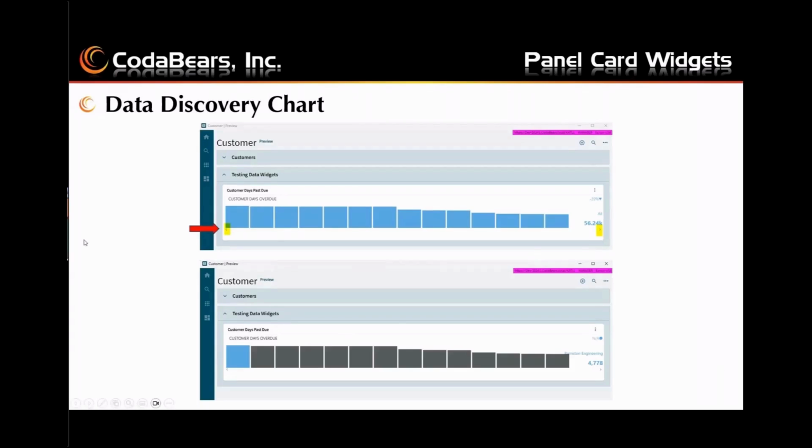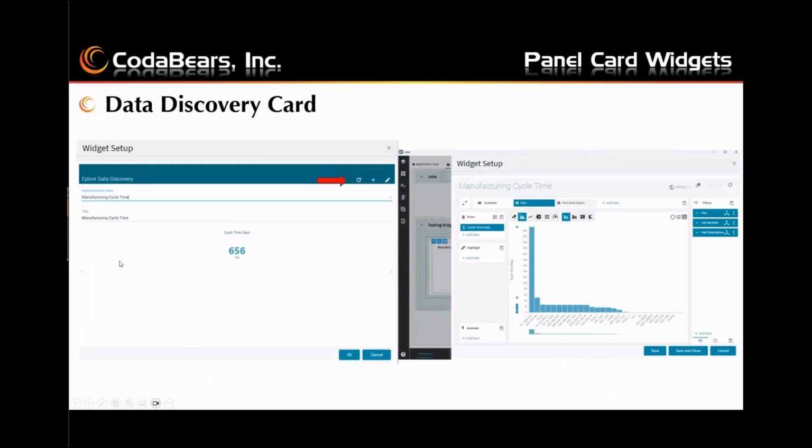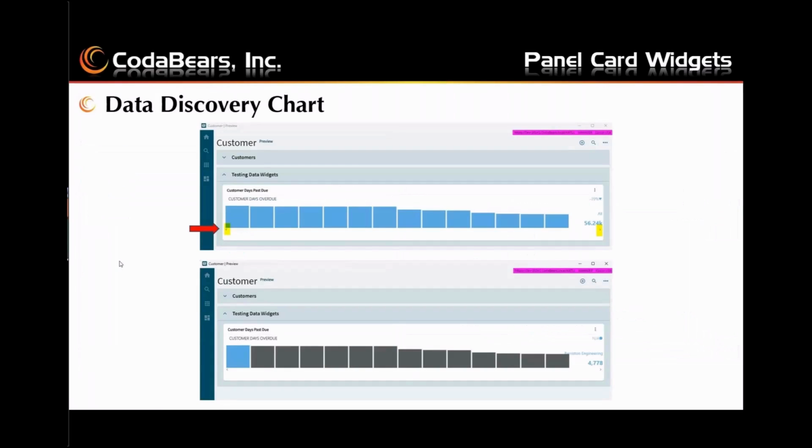And here, the setup is the same. So when you do the data discovery chart, it's going to be, again, asking you for the view and the title, and then it'll show you a little preview, and you can also make your own data discovery charts. Here's just an example of what it looks like.